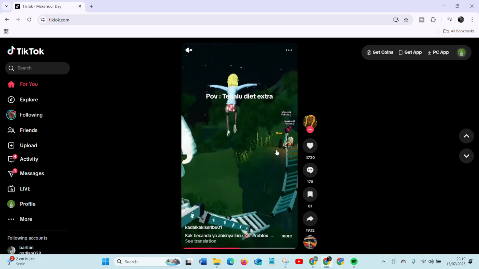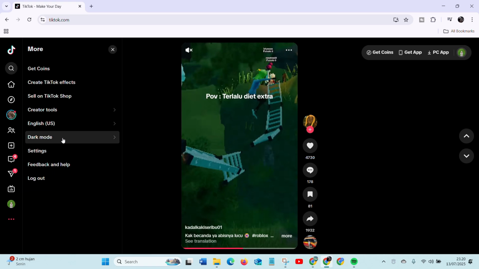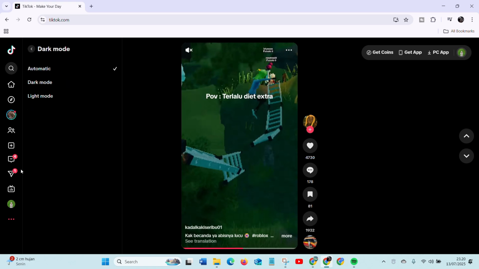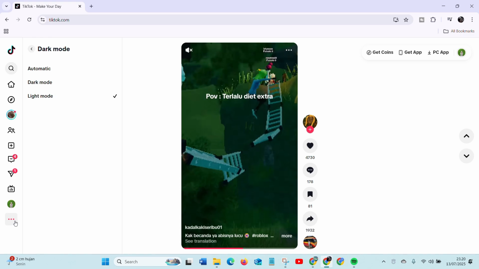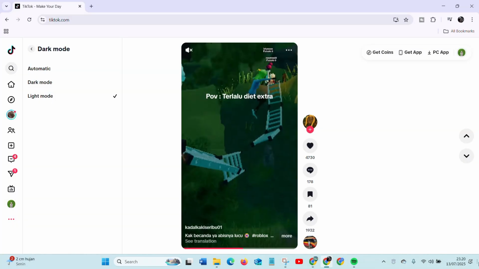Now, what if you want to turn off the dark mode? Because by default, your TikTok will be on the dark mode when you open it on your website. So it's very simple. First of all, you can click on more in here, on the three dots over here, and you'll find there's an option, dark mode. You can just click on that. Here you can choose light mode. So now you have light mode on your TikTok website.